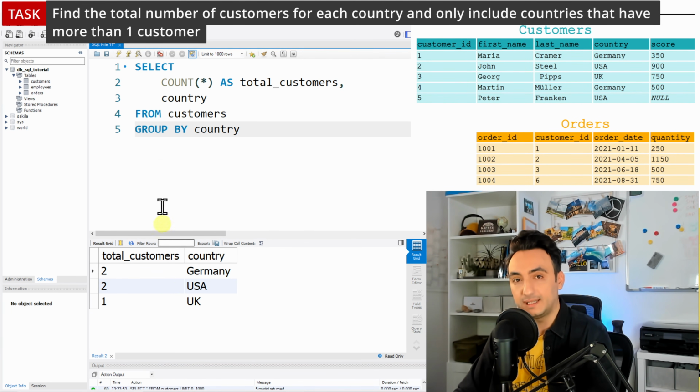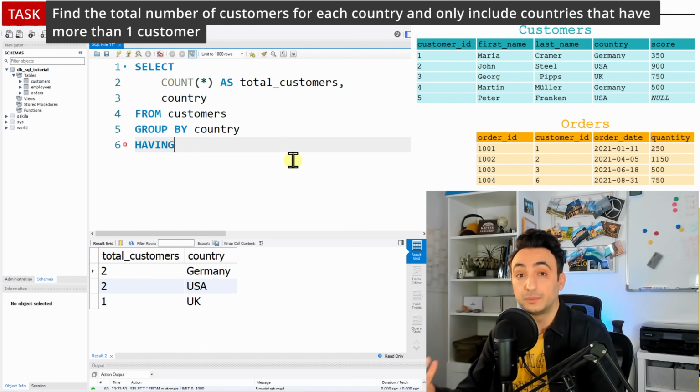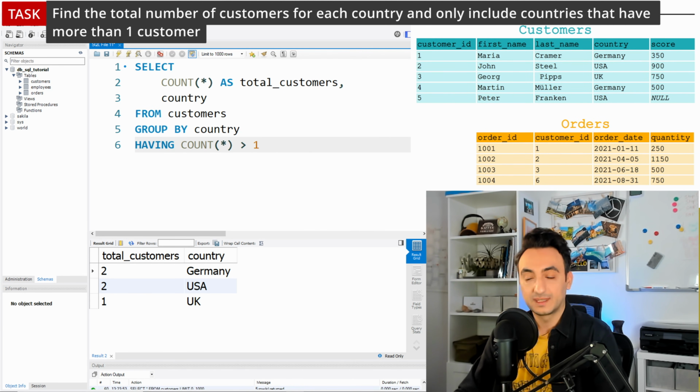In order to do that with the GROUP BY, we're going to use the clause HAVING. Think about it, it is exactly like the WHERE clause. We're going to write down one condition. Our condition says the total number of customers should be greater than 1. So the total number, that means the count, should be greater than 1. So we have defined our condition. It's exactly like the WHERE clause.